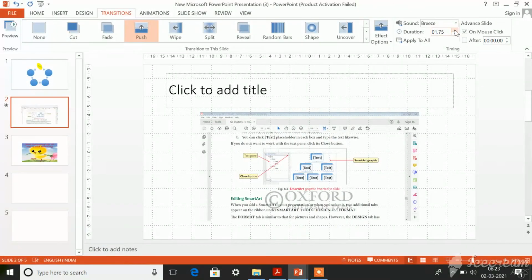This duration time is for how long you want a particular slide to be visible to your viewers. If you want your slide to be visible for 1 minute, then you can choose 1 minute. So however much time you want, you can choose in this duration option. That is why duration is there.